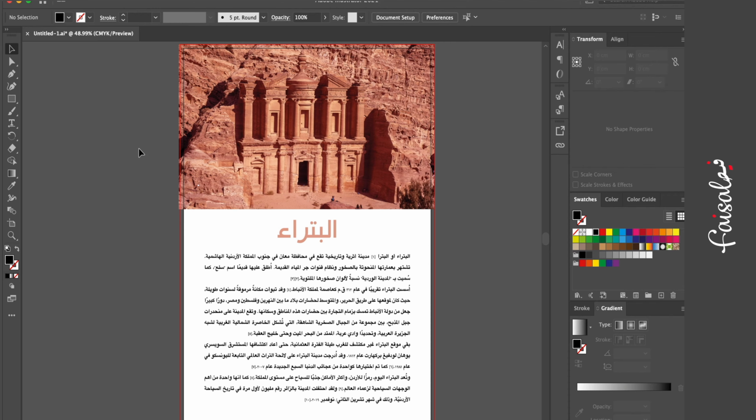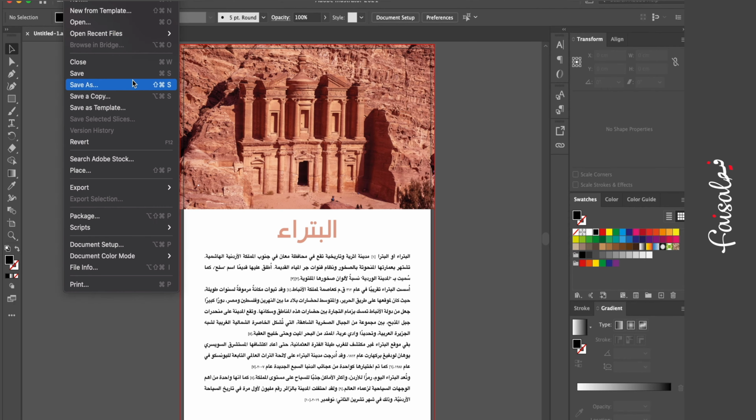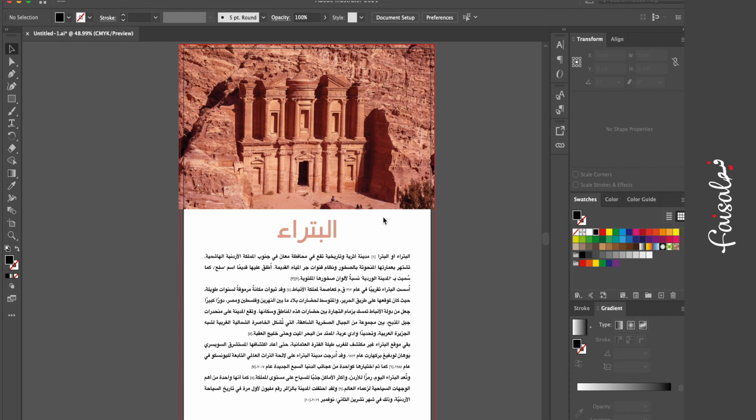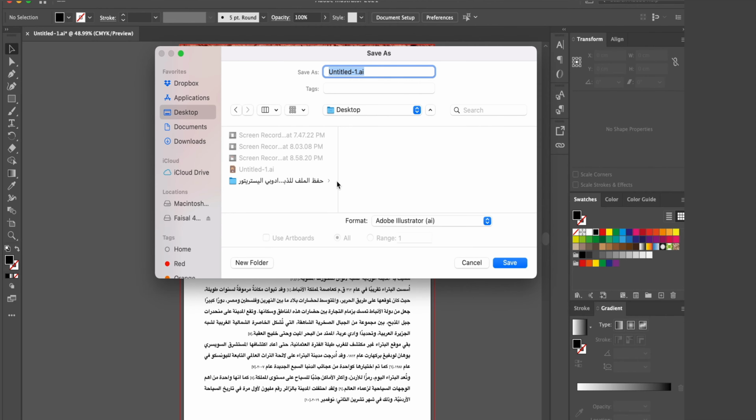Now I'll do Save As for my design file. Let's say I want to export it to the desktop, for example. Let's name it PDF1. And then I go here to Format and choose PDF. But I'm not done yet because there are still some settings inside that I need to adjust.